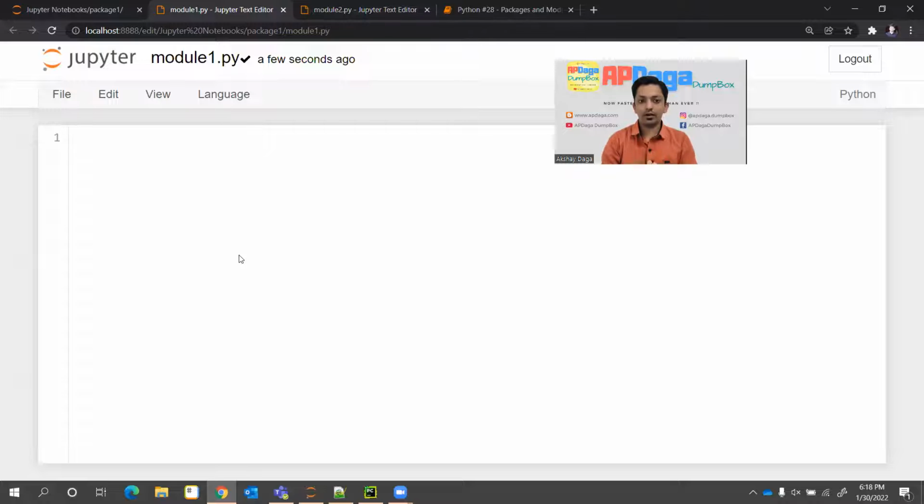So right now I'm writing a function in module1. The function will be like test1, just a common function name. And I'll write a print statement in that function: this is test method. Function and method are the same. Okay. Test method from package1.module1. So module1 which is placed within package1. So that's it. I'll save this.